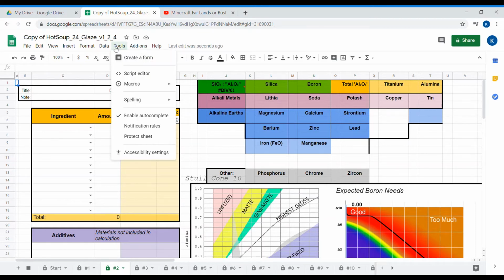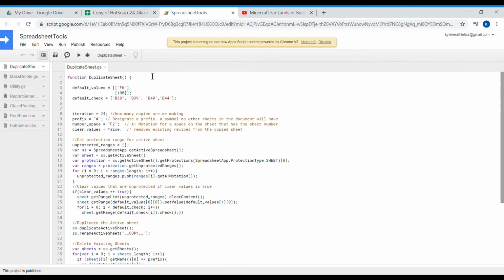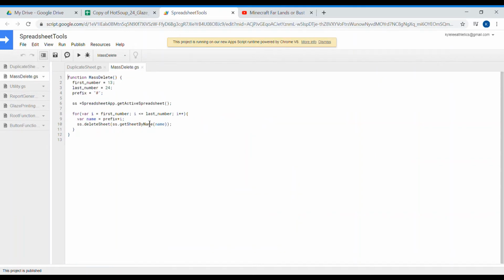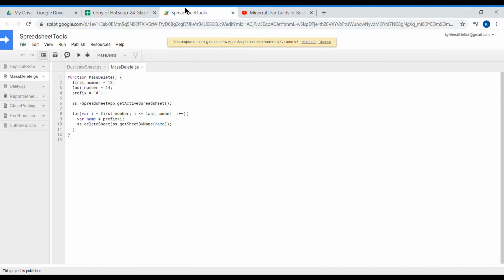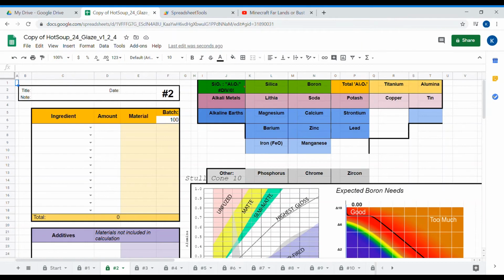Next up, I want to show you how to delete tabs. Let's say that you decide that 24 is too many. You want to have a more workable number. So I want to open up my script editor, and this time we're going to go to the left and click on this tool called mass delete. This script deletes any number of numbered tabs from our sheet, and our two values are the first number, the first sheet that we're going to delete, and the last one.